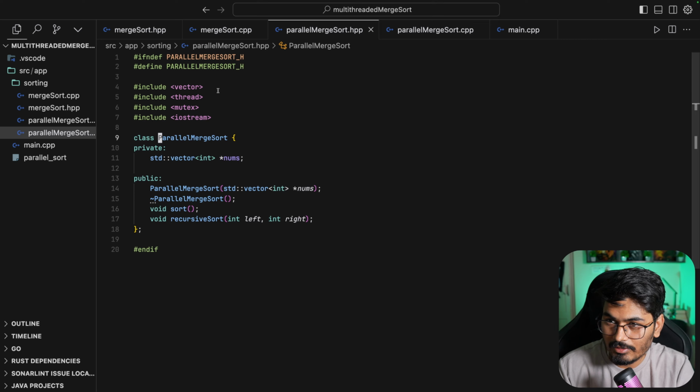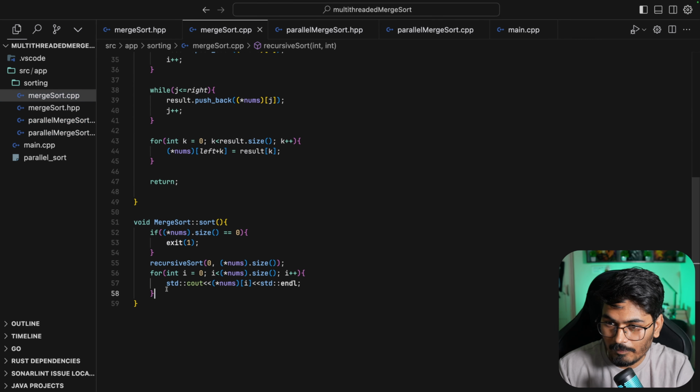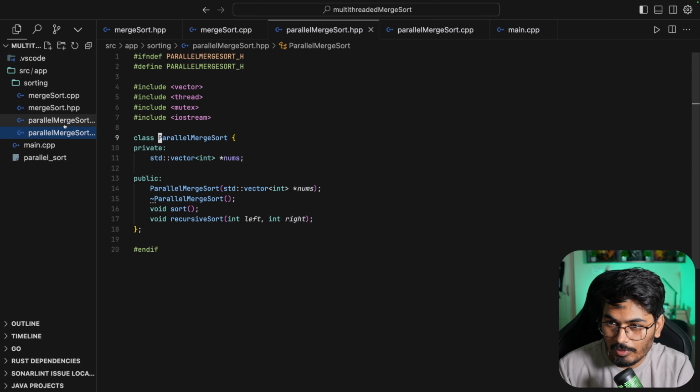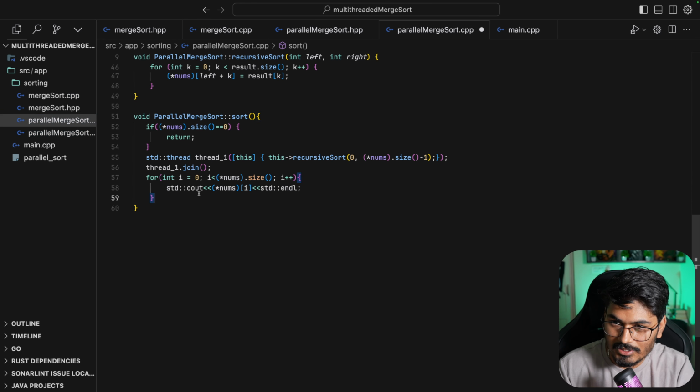Let's print the elements. You just have to copy this function and put it here. If you want to be a good programmer, just make sure you know how to copy paste.